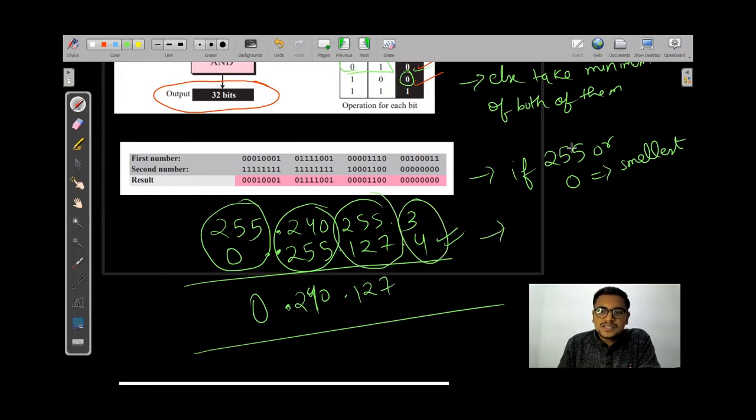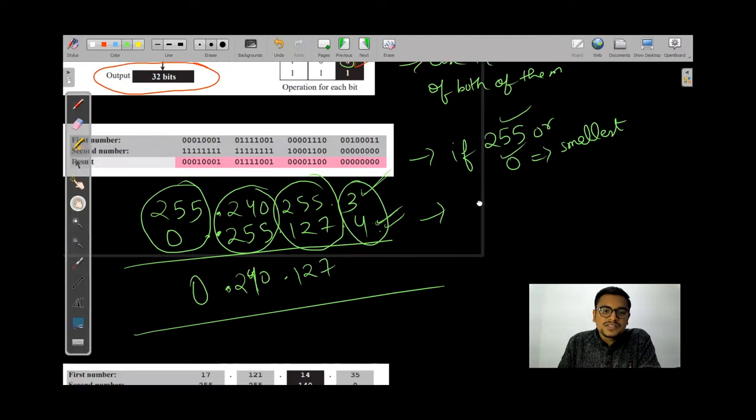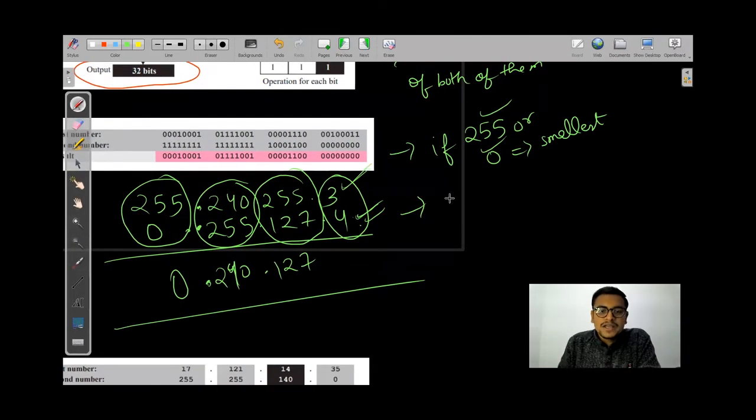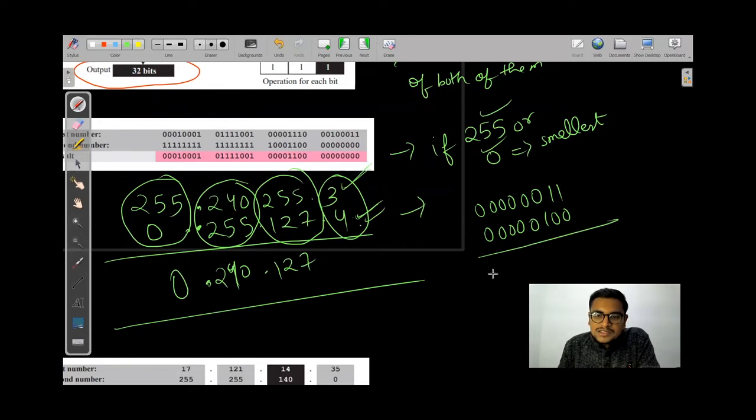So it says only if this is 255 or 0. Then if this is the case, like this is neither 0 nor 255, then we'll have to simply move back to our previous ideology, which is representing it in the form of binary. So if we represent it in the form of binary, then 3 is 11 and 4 is 100, and just append a few zeros to make it 8 bits, 00000. And 0000 and 0. And simply perform the AND operation.